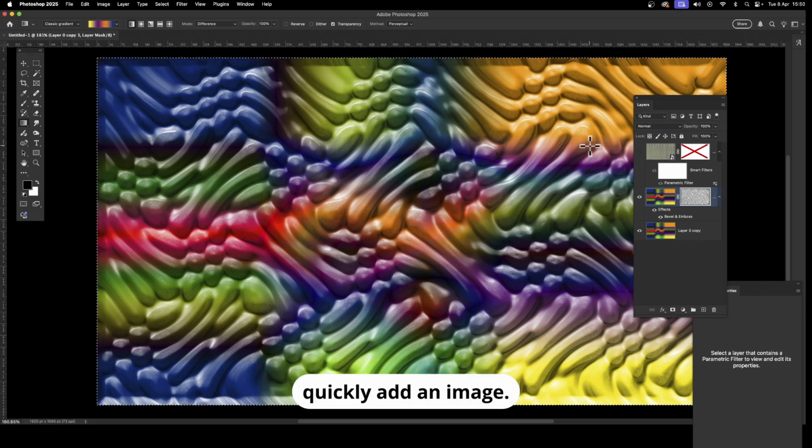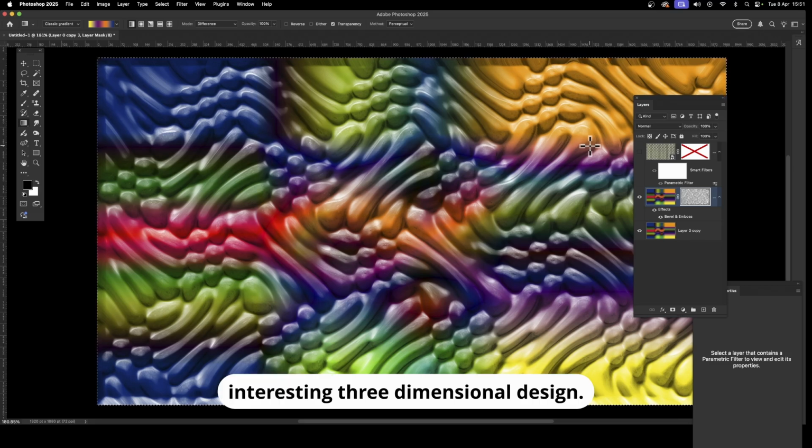So that's how you can quickly add an image and use that as a mask, and also combine it with layer effects such as this to create a very interesting three-dimensional design very, very quickly in Photoshop. Now this is for PC or Mac.